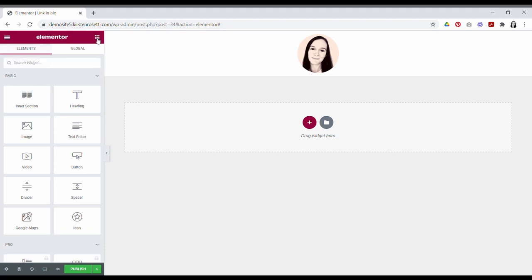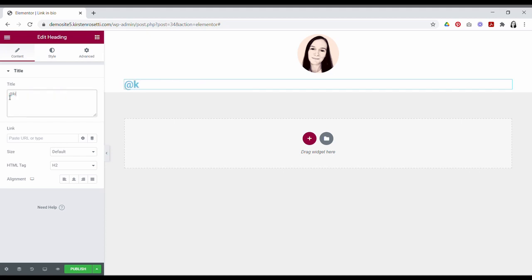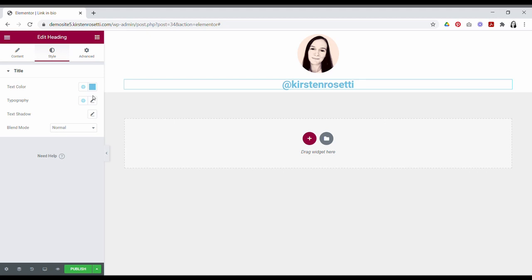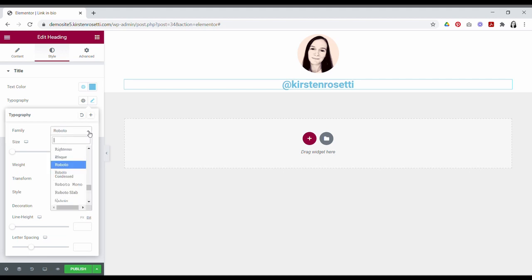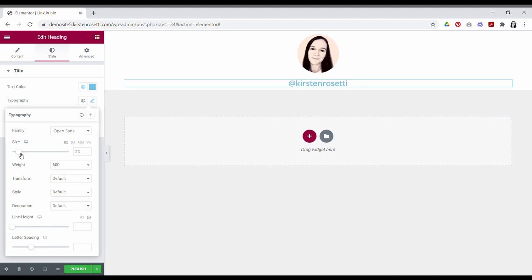Okay, next thing, we are going to add a heading, and this is where I'm going to write my Instagram handle. You could write whatever you want if you're using it for another platform. I'm going to make it centered, and you can play around with the size and color, the kind of font. You can basically customize everything here. I'm not quite sure about the font, so let's see. I'm going to change it to Open Sans. There we go, there's Open Sans. And then we're going to change the size. So let's go with 25. There we go.